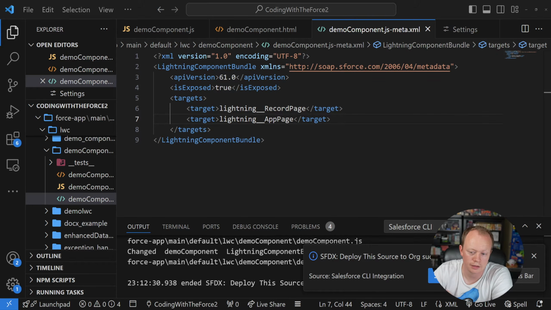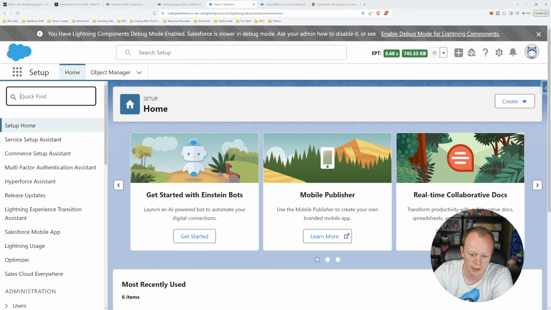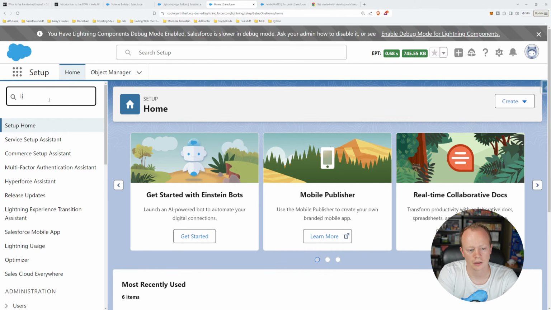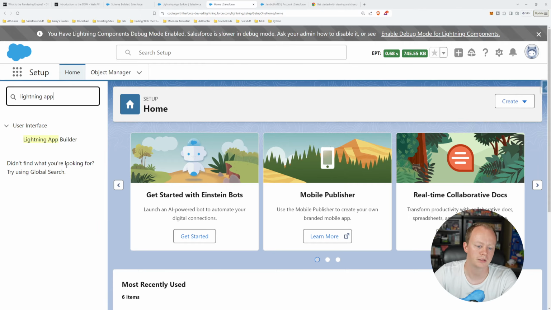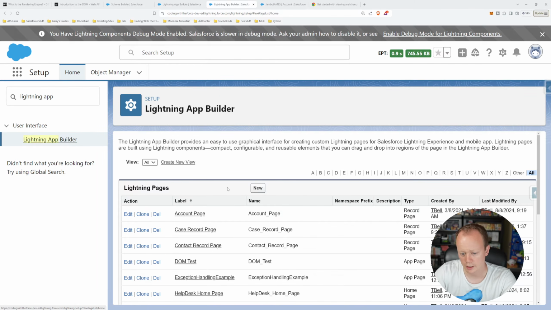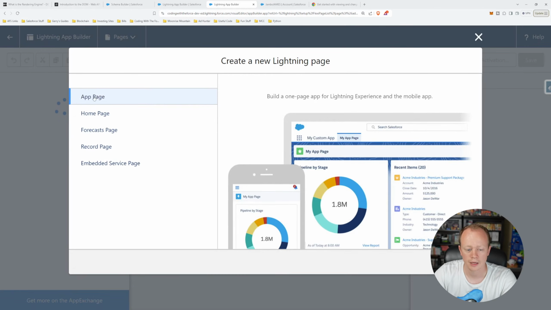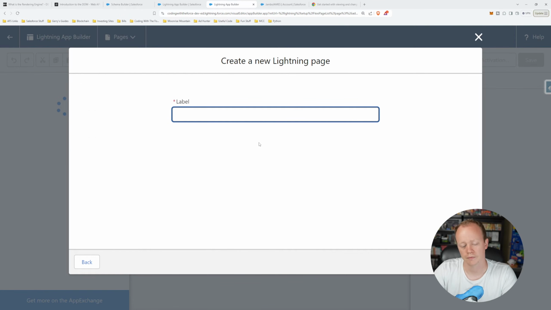All right, now that this has successfully deployed, let's go back into the Salesforce org and create a Lightning App Builder page. So we'll go to Setup. If you don't know how to get there, go to Setup, and then we'll go to Lightning App Builder in the Quick Find menu, and we'll create a new Lightning App Builder page by clicking the New button up there. And then we'll create an app page instead of a record page and hit next. And then we'll just call it DOM test.